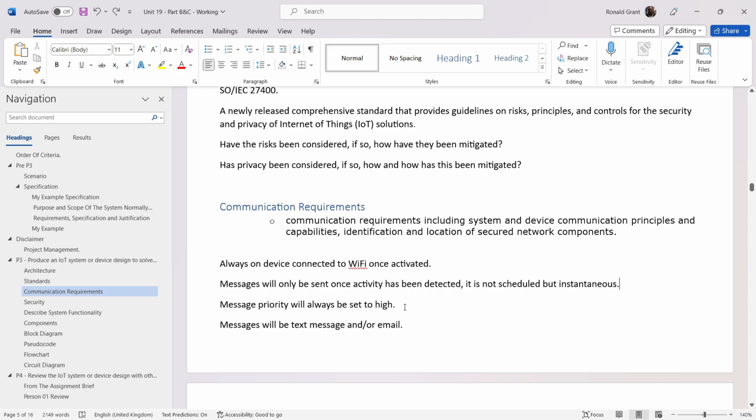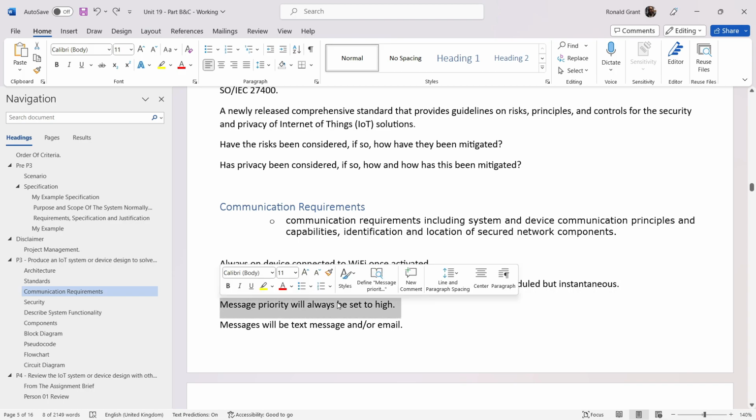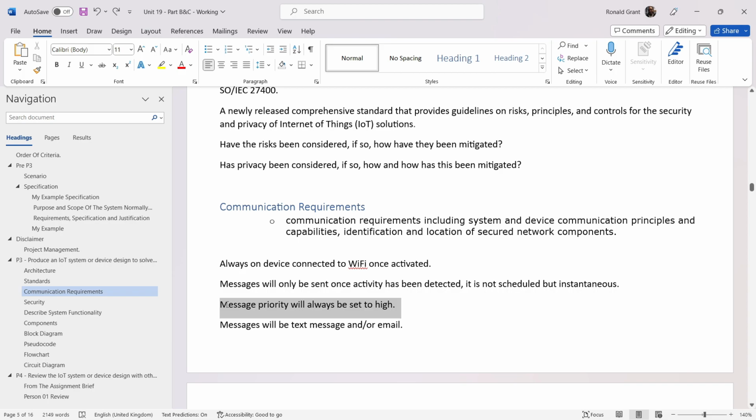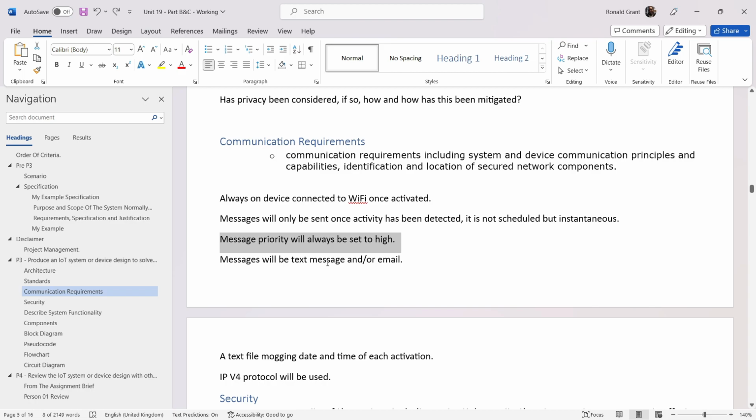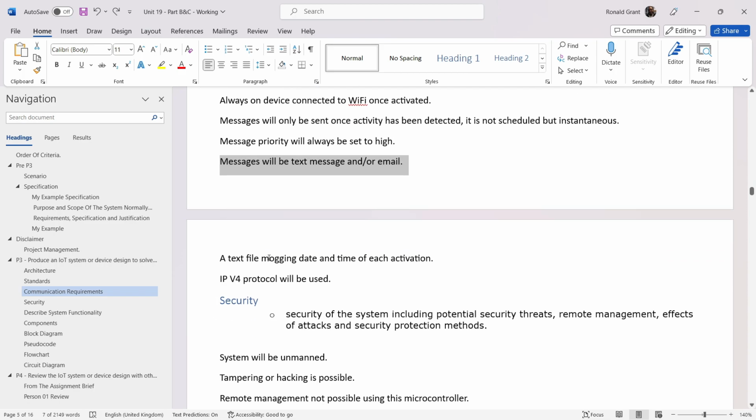Message priority will be set to high. This is a thing that can be done in Microsoft Outlook. I'm not 100% sure on how Google Gmail will do this, but I'll figure it out at some point. Messages will be text message and or email. I would say email for now. And again, with Agile, I can always change this later on. If I'm not able to get both text and email working, I'll simply change it. A text file, logging date and time of each activation. And again, a data logging system is one that roughly sits there and just monitors what's going on and keeps a record or keeps track of everything happening.